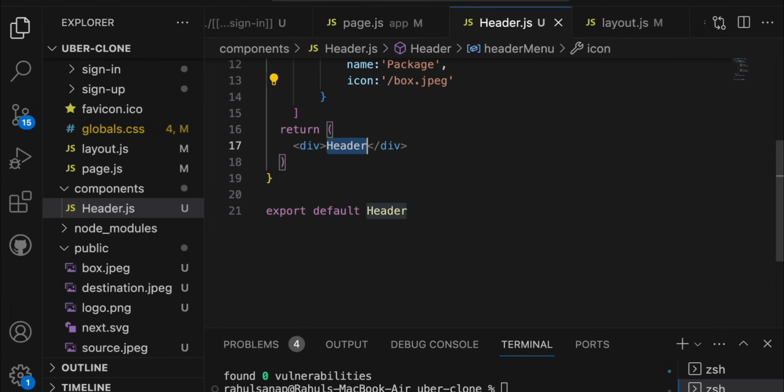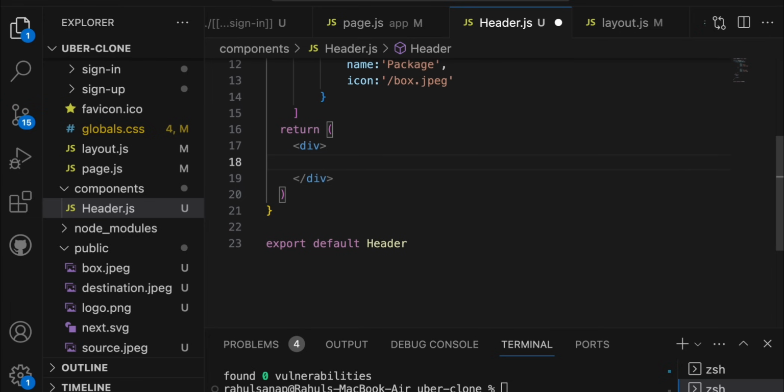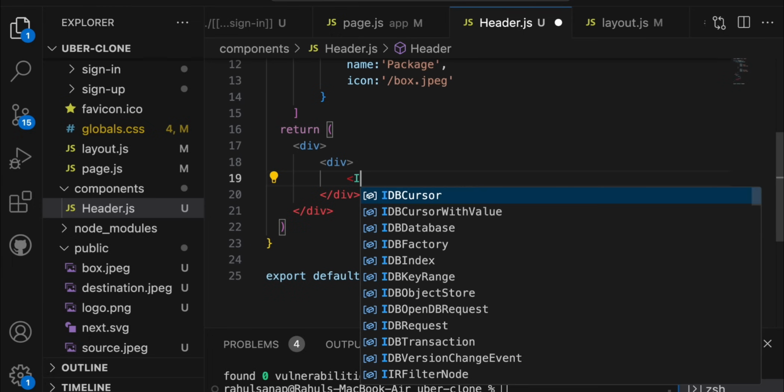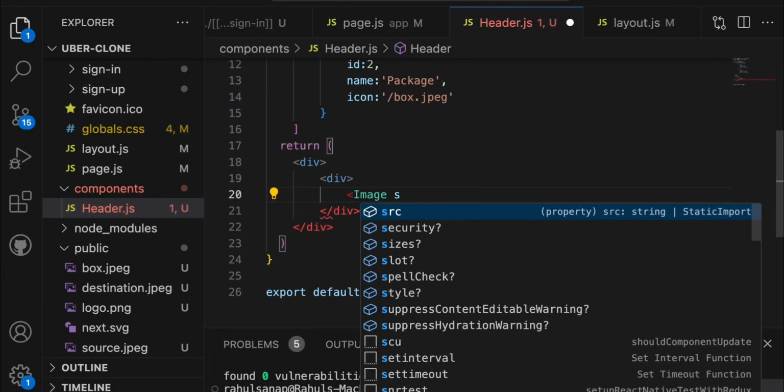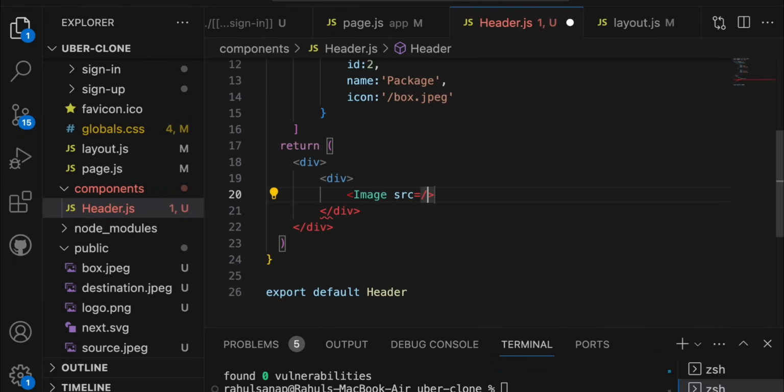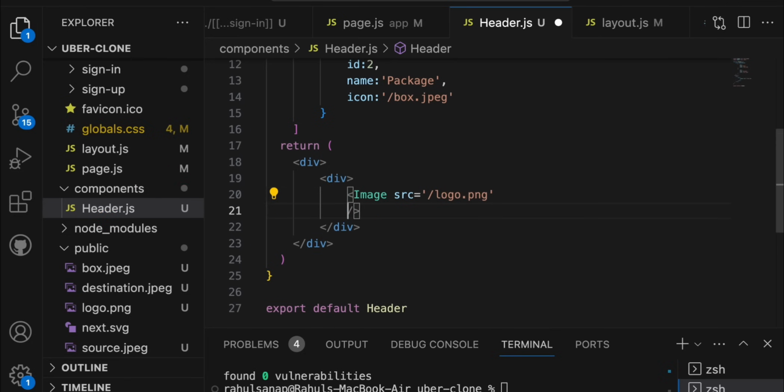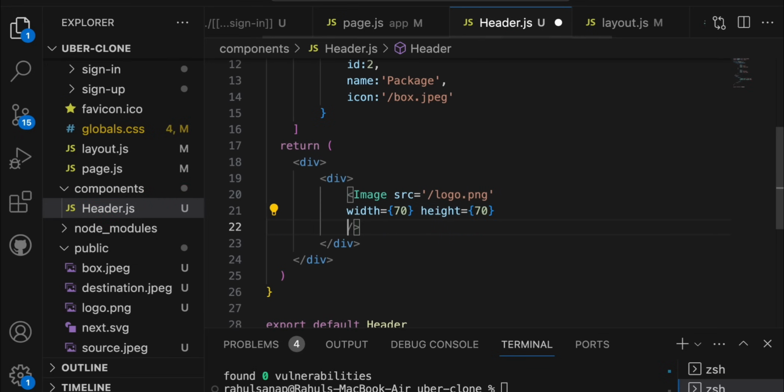Now let's add the image. One div here, and inside that let's add the image tag, called source, and here we will add the logo first. So I will use logo.png, give a width, in this case 70, height maybe 70, and we also give an alt tag, so we can call it logo, and save it. If I go back here, see, the logo is showing on the screen.